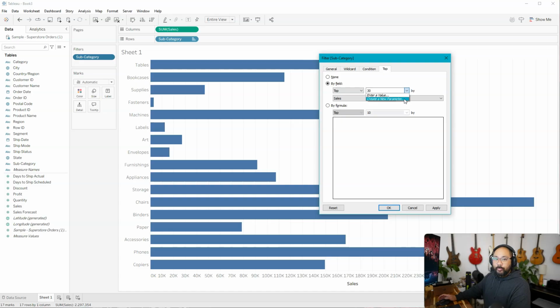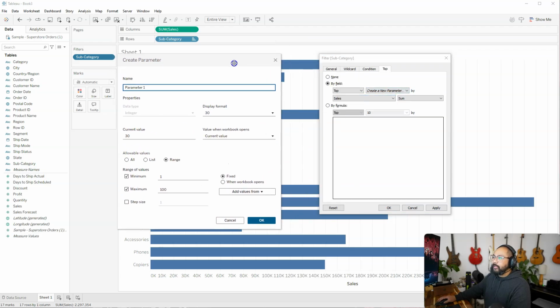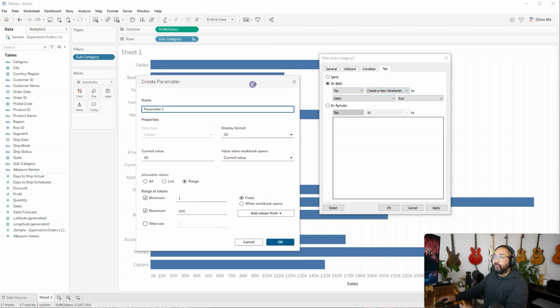If you're not sure what a parameter is, I have heaps of videos on that, so be sure to check it out. So if I hit Create a new parameter, a window is going to come up, and this is essentially a control for the stakeholder.